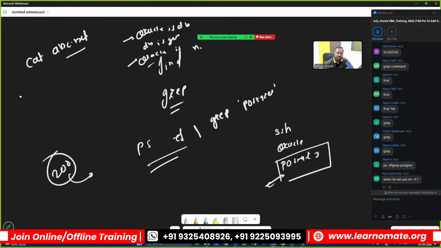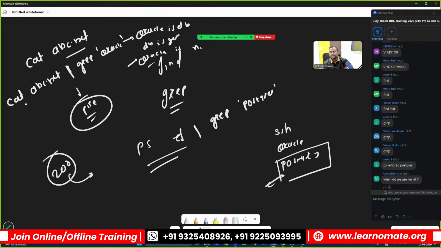So what I will do, I know that I need to use the grep command, but one more way is cat abc.txt, and then I'll say grep. What will I grep? I want to grep oracle. But now these two commands I want to combine. So for that I will use this pipe operator. This is something called pipe. So whenever you want to combine two commands like cat and grep, which are two separate commands, at that time we will use this pipe.